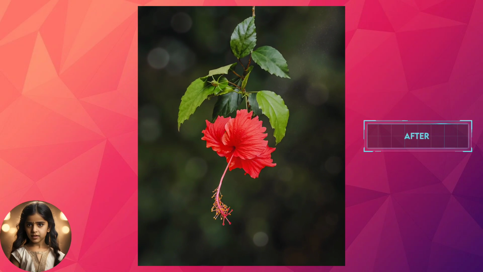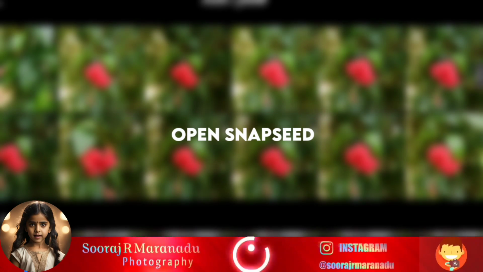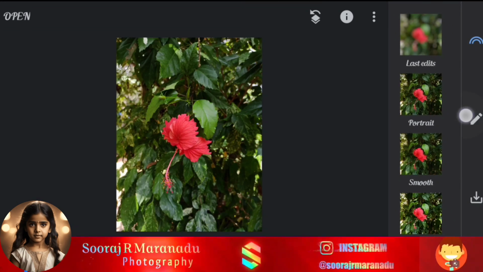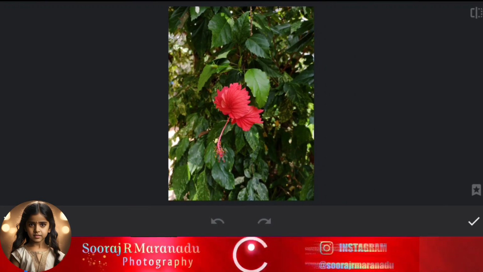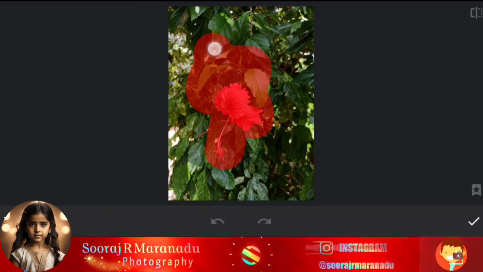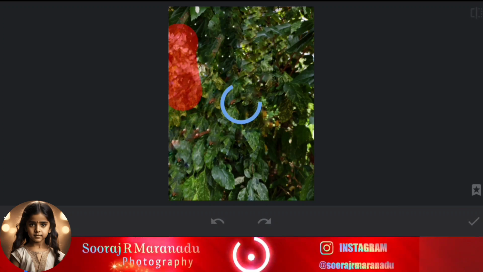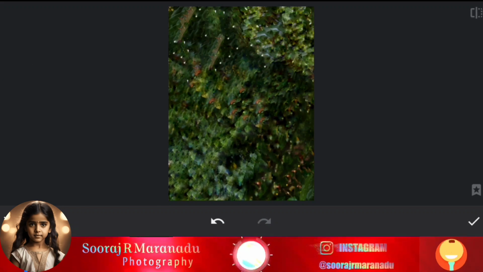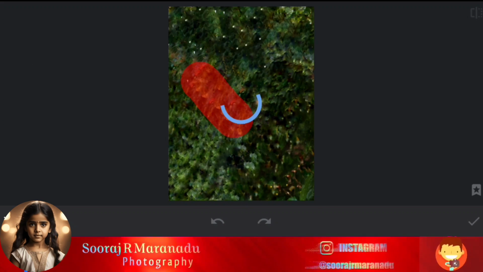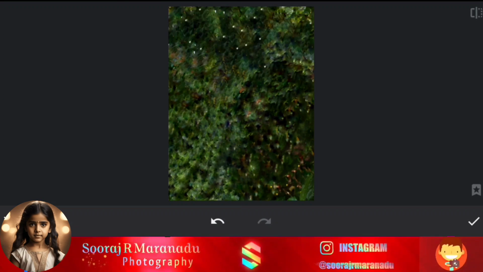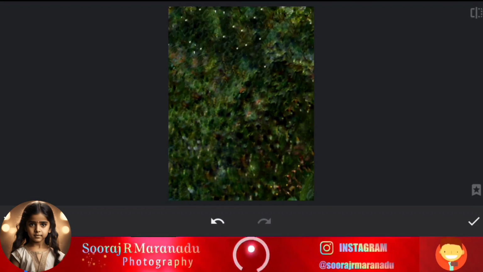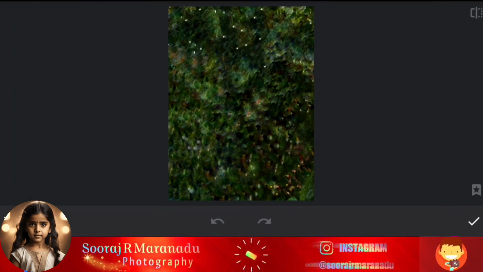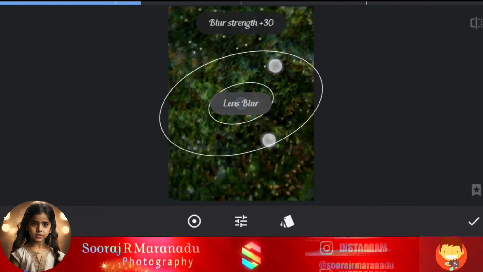Before. After. Let's start. Open Snapseed. Import photo. Use the Heal tool to remove and discard the unwanted parts. Blur with the Lens Blur tool.